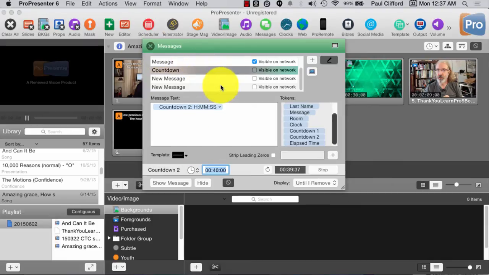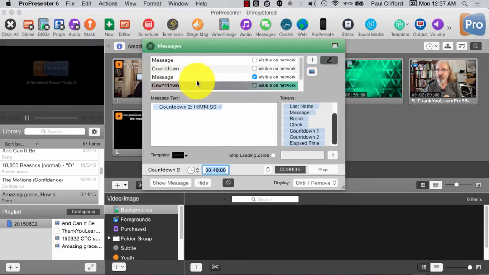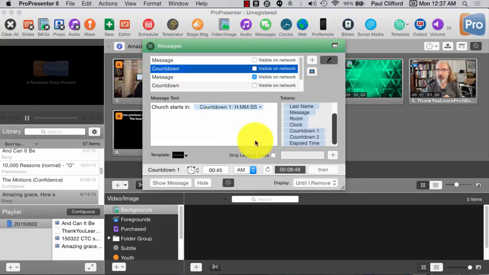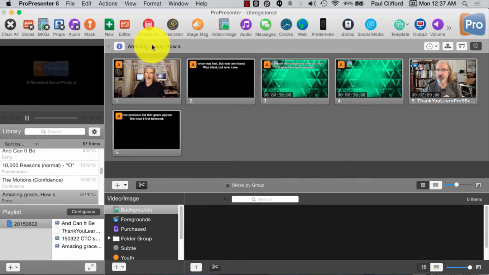Now, I should say that you can have multiples of these at a time, so I can start this up, show message, and you'll notice show message, I can either click hide down here or I can close this right up here to make it go away. So that's pretty cool. Now let's talk about slide loops.